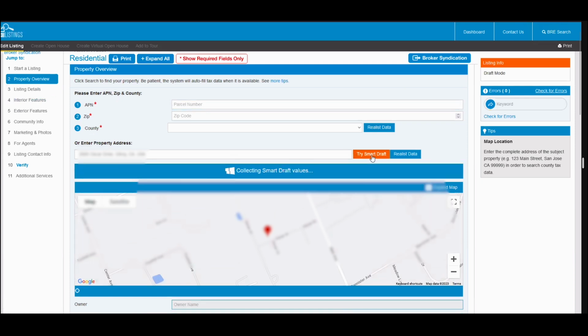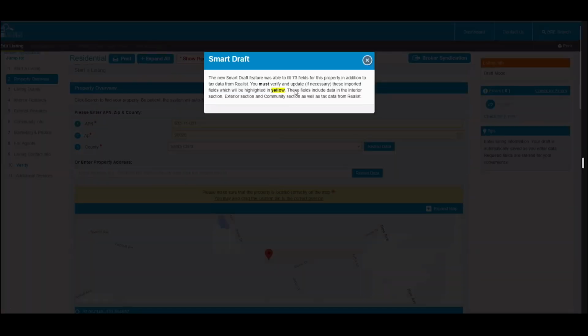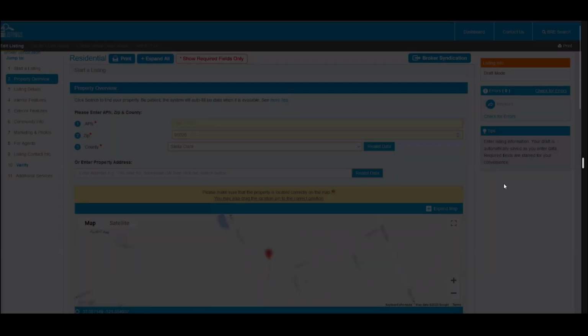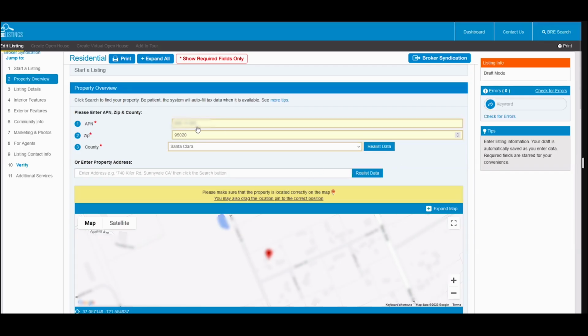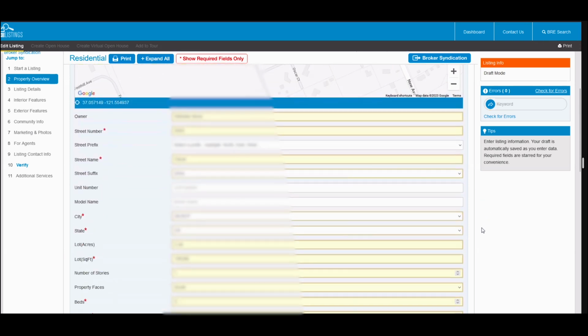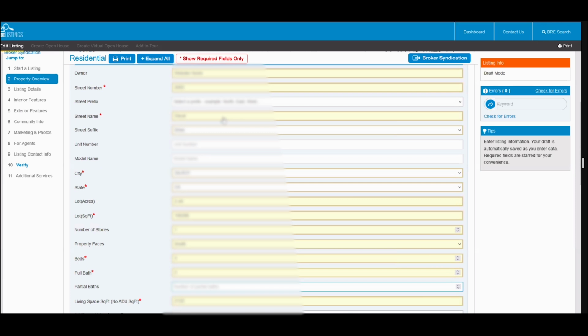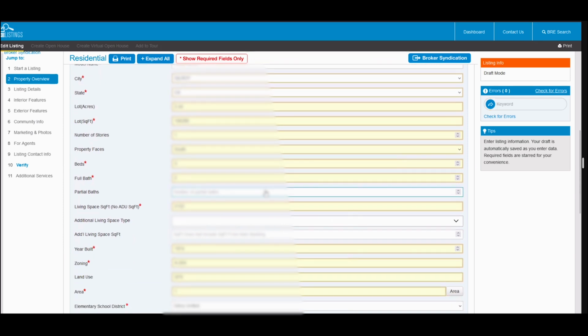So I'm going to go ahead and click on this button, and you'll see I'll get a pop-up that shows how many fields were imported. In this case, we had 73 fields imported, and I'm not going to let you read the whole thing, but basically it'll say all the fields that were imported are going to be highlighted in yellow. So I click on the X, and now this page comes back over here, and you'll notice that some of these fields are highlighted in yellow, like the APN number, the zip code, the county, and if I were to scroll down, it also imported all the fields about the property, such as the address, the bedrooms, the bath, square feet, lot size, etc.